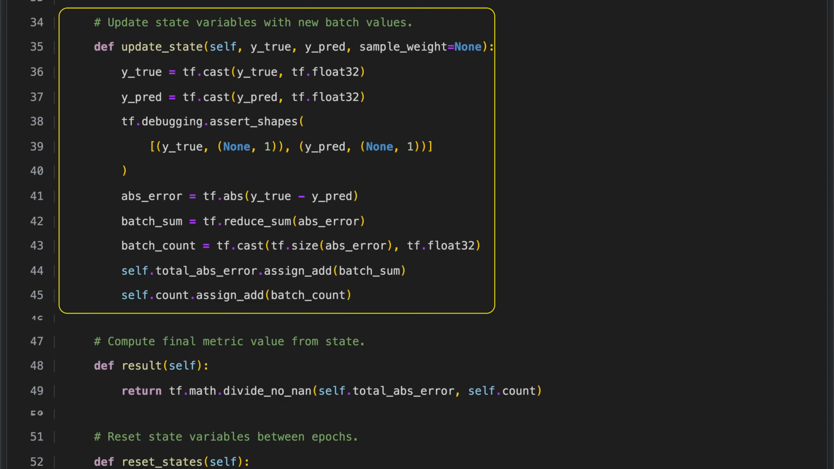The method first converts the true and predicted values to a consistent float type and checks that they both have the correct column vector shape. It then computes the absolute error by taking the absolute difference between the true and predicted values and sums these errors to get the total error for the batch.